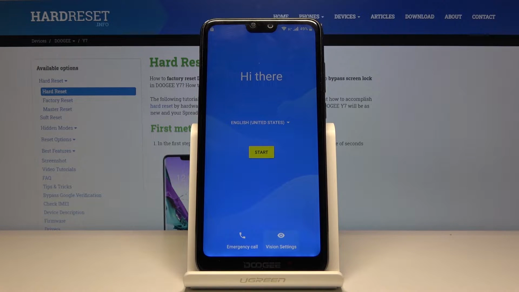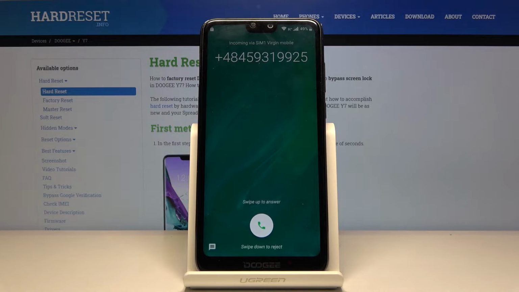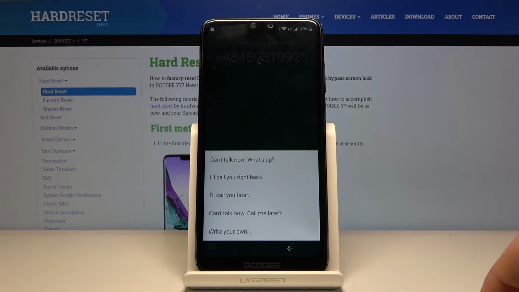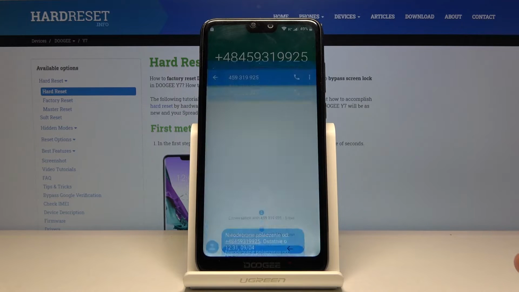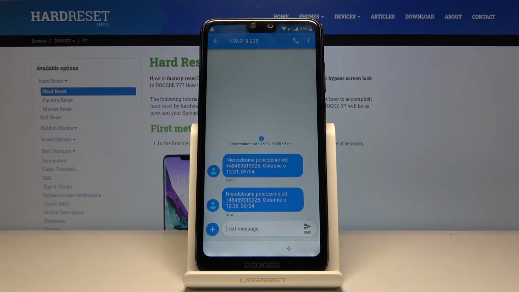Let's give it a moment. And there we go. You can see it's calling right now, and you want to keep calling it, and in the meantime swipe up on the message right here and choose write your own, and now we can drop the call. It doesn't really matter anymore. That's all you really needed to do with the other phone.